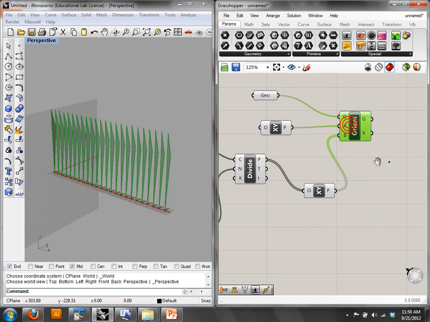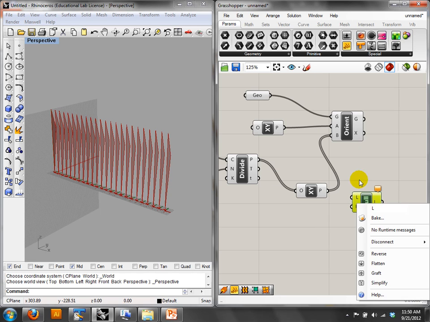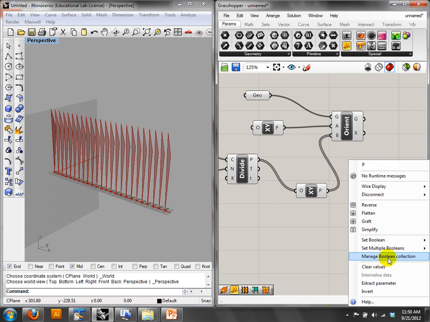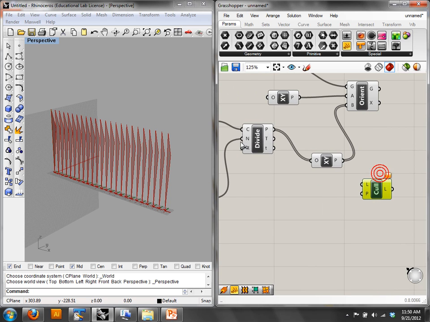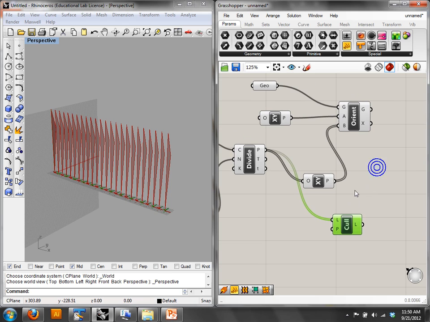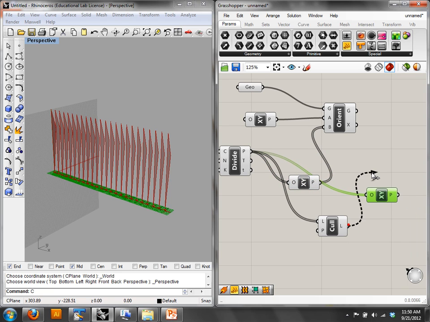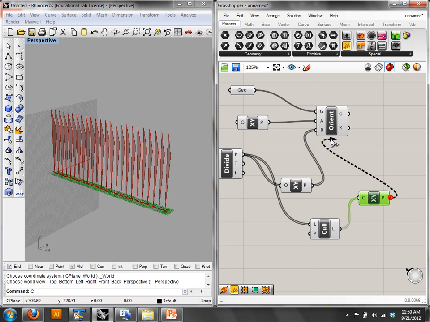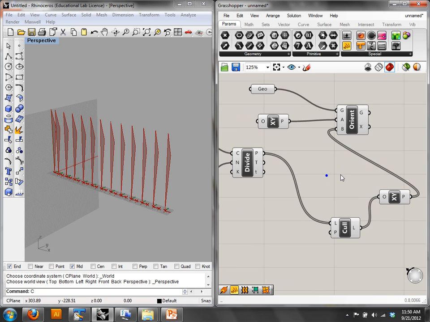I can do the same thing that I did last time with the cull pattern and make some interesting forms by taking the list of points and dividing it up, and then using that to distribute my planes, and using that to orient these. So now I've got fins on half of them.